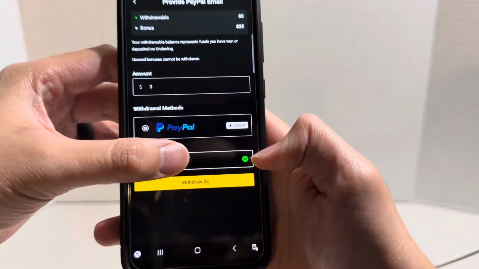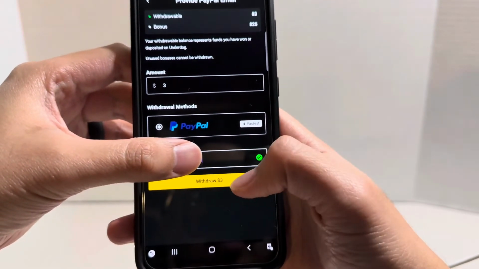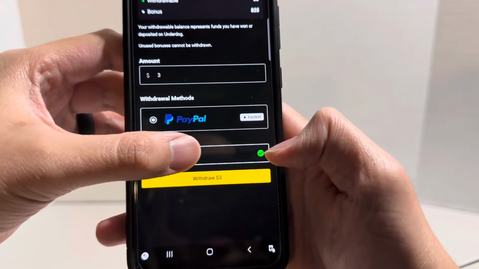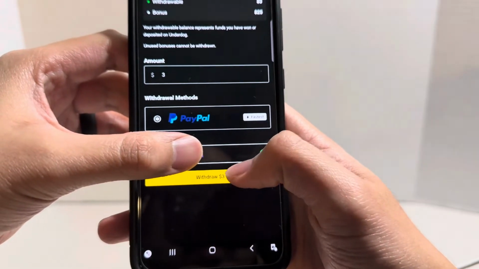Okay, I typed in my PayPal email address, going to hide that from this video, but after you typed it in, you should see a green check mark. And from there, click on withdrawal.